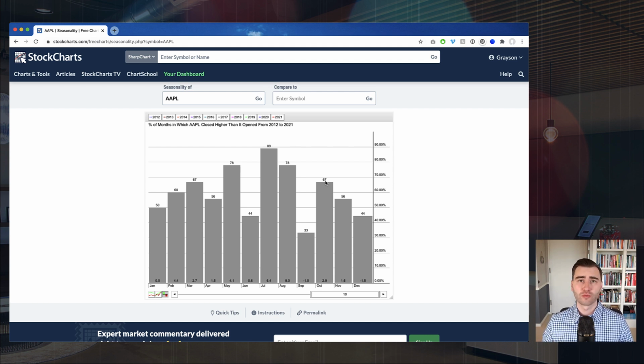Also a great portfolio rebalancing tool. If you've got bigger positions, or more diversified ETFs or something like that, and you want to rebalance from one to the next, from quarter to quarter, this seasonality tool can be really helpful to give you a sense of when you should be buying, when you should be selling.